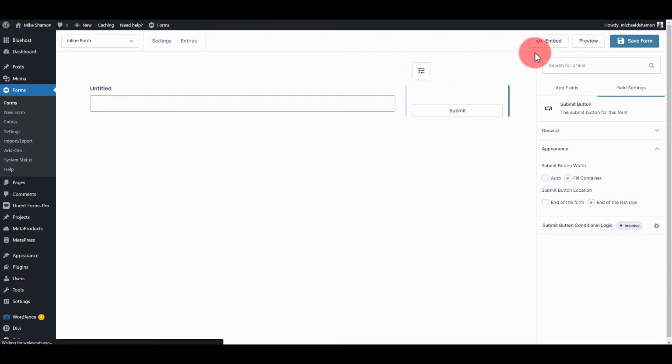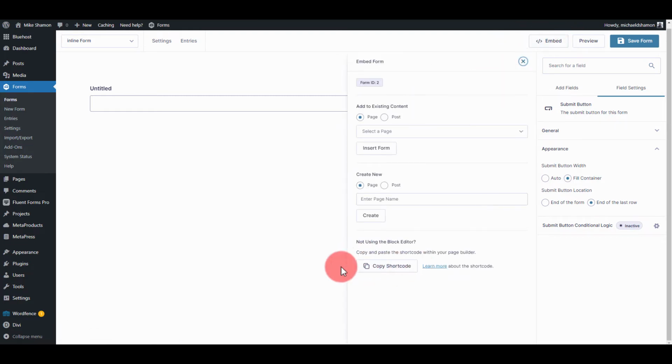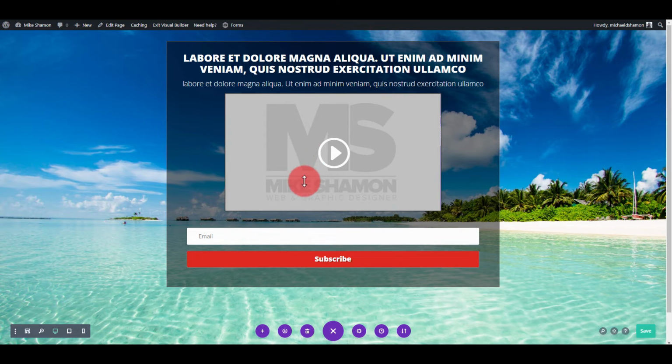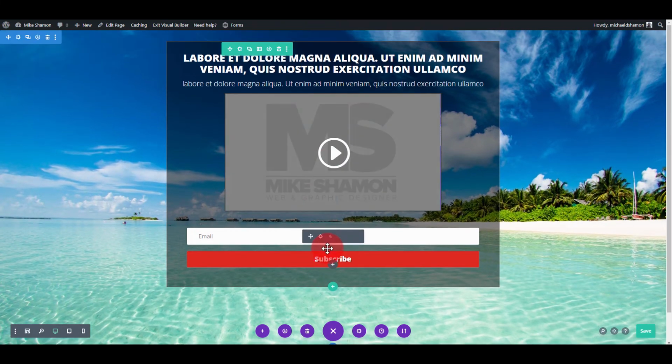Once you do that, you go to save form, and we're going to go ahead and view this on our website. What you want to do is go to this embed button right here. Click that embed button, but we just want to go right down here to copy shortcode. So we copy that shortcode, and now we can go to our website. Now we can put this shortcode anywhere.